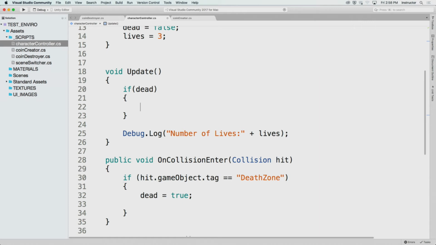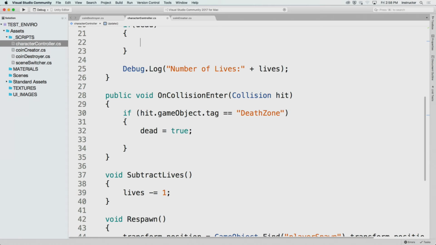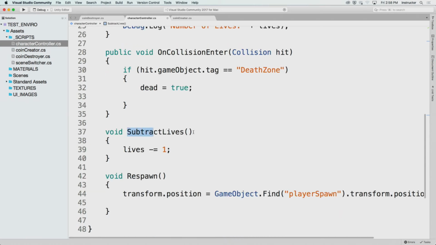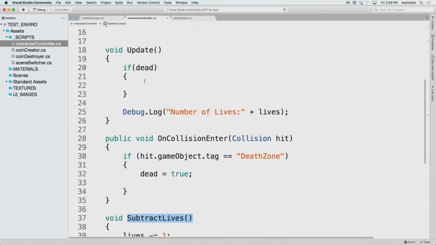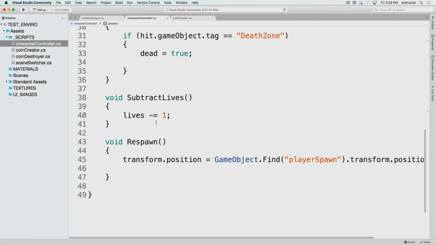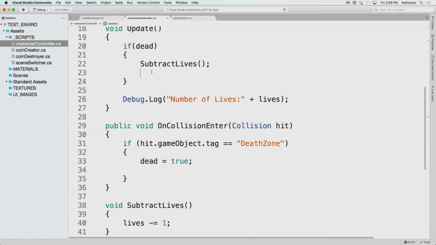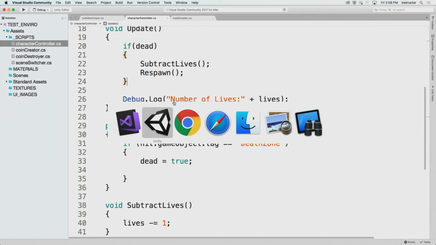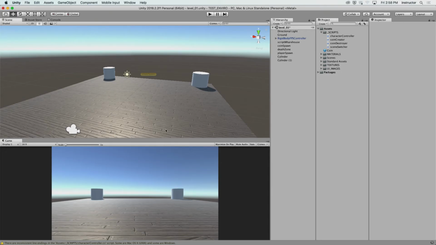Respawn and subtract a life. You got it, right? So let's just physically write the names of those custom functions that we did down here. We'll just subtract lives. If we're dead, we're going to subtract a life, and we're also going to respawn. Let's save the script, return to Unity, see if this works.